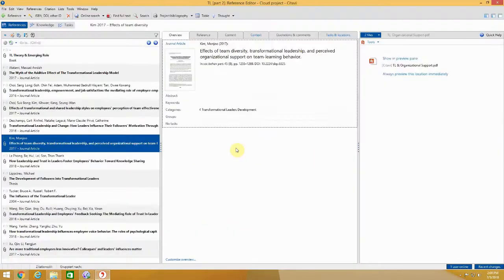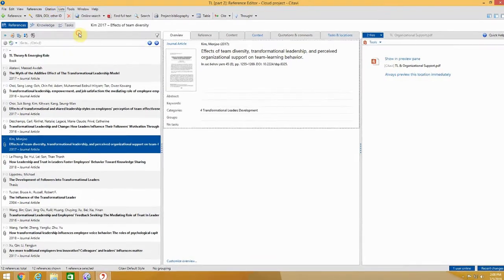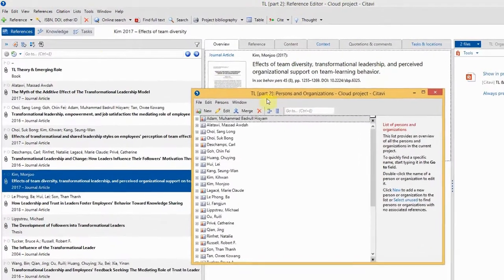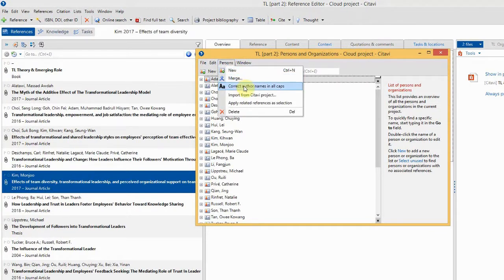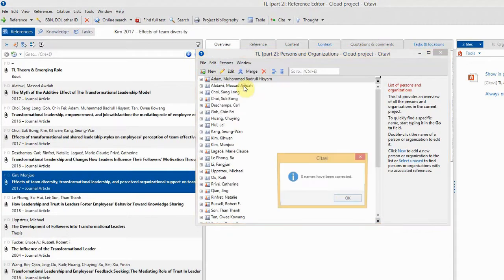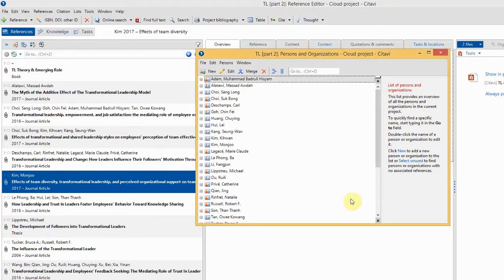Now that Citavi is up and running again, go to List drop-down menu found at the top of the screen, choose Persons and Organizations, and then choose Persons from the drop-down main menu. Choose Correct Authors' Names in all caps. The author names will be corrected. Well, in this case it looks like there were no names that were in full caps. This is the end of skill number 2.